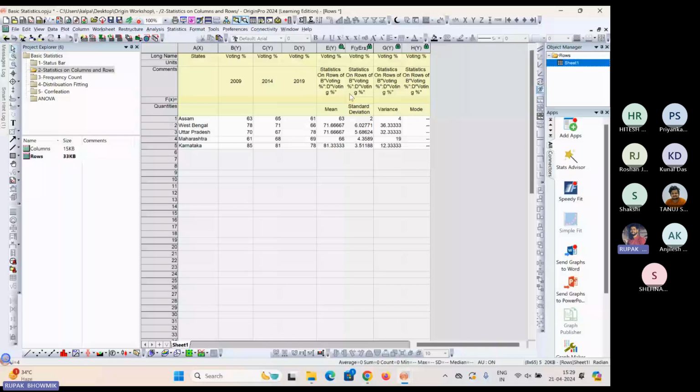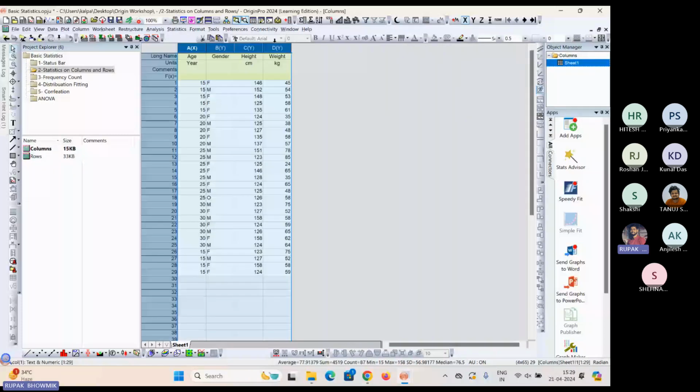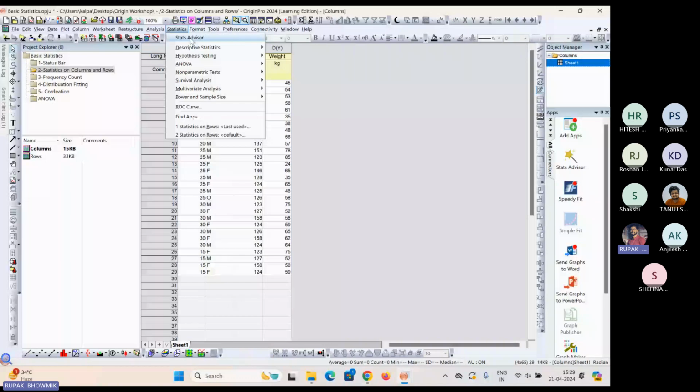So now coming to the row, again go to statistics, and one more thing. You have a Stats Advisor. For example, you have a certain set of data, but you don't know which programs to use from the statistics. So you have the Stats Advisor. In the Stats Advisor, they ask you certain questions based on your data, what kind of data it is and what you want. According to that, they suggest some operations. Let's show it, the Stats Advisor.